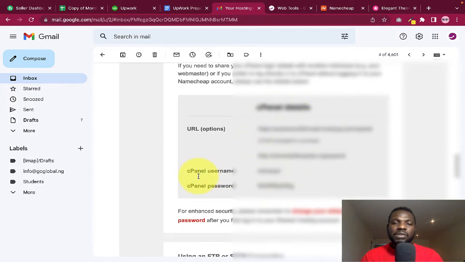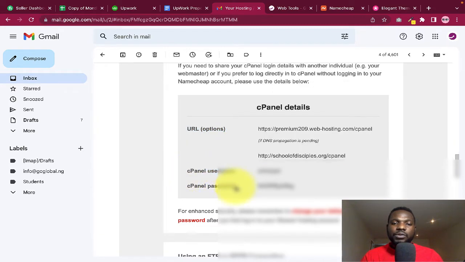The next thing that's very important here is where they give you your cPanel username and your cPanel password. This cPanel is where you are going to install WordPress, and then you're going to install your website. The reason we are saying WordPress is because WordPress is easy to use, and remember, I want to build a website without coding at all.